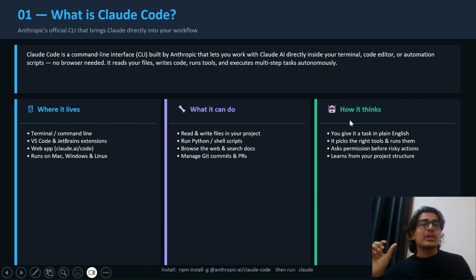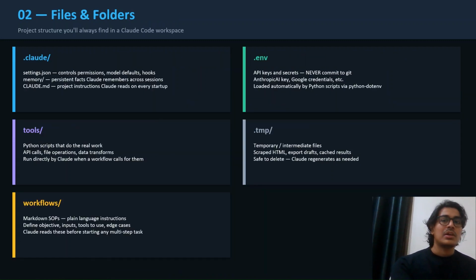So how it is going to think: you give whatever task you want in plain English, and it is going to start using its tools, and it is going to ask for some permissions. Let's suppose it wants to execute some bash command, which is your command prompt, right? So it is going to ask for permissions also.